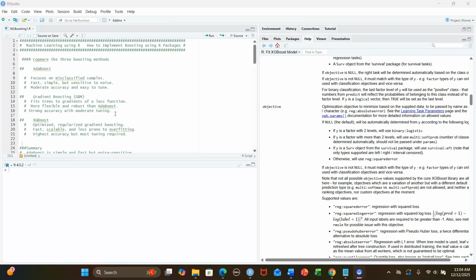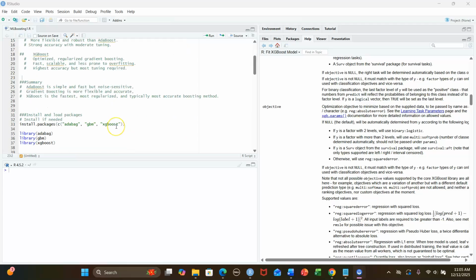XGBoost is optimized, regularized gradient boosting. It's fast, scalable, and less prone to overfitting. The highest accuracy, but most tuning required. In summary, AdaBoost is simple and fast, but noise sensitive. Gradient boosting is more flexible and accurate. XGBoost is the fastest, most regularized, and typically most accurate boosting method.